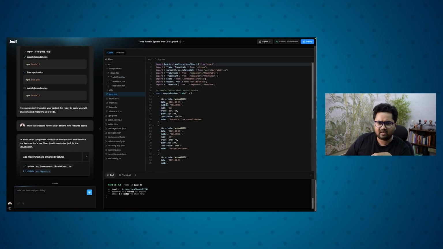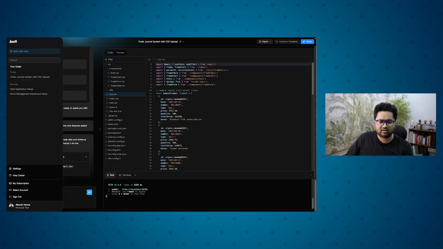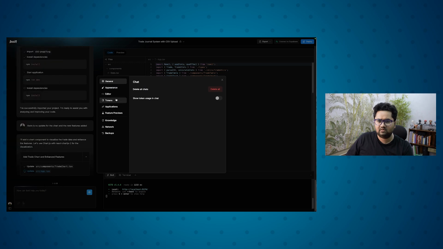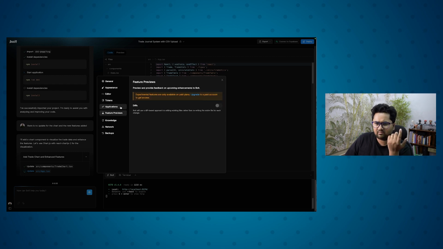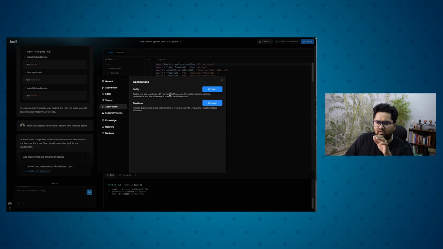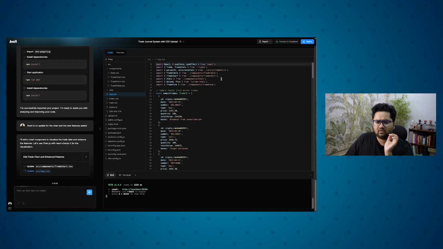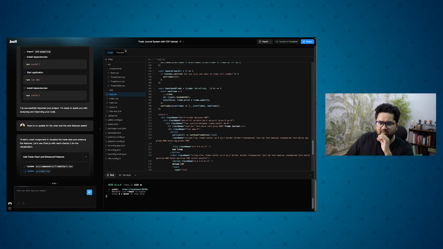It's generating a lot of data again and again, which is not good from a user standpoint. What is happening is in my settings, tokens, this number is going to keep on increasing shortly. There are some feature previews which is not important. It can connect to Netlify, Supabase, which is more like a database and all that, but let's see what it does. So hopefully it will add a chart component this time.